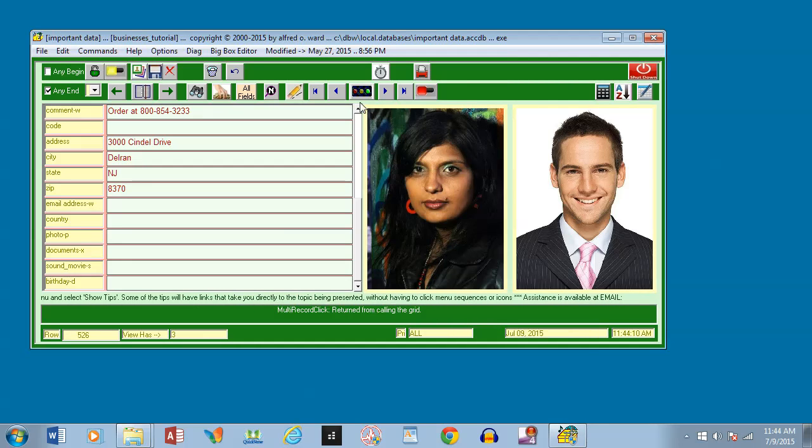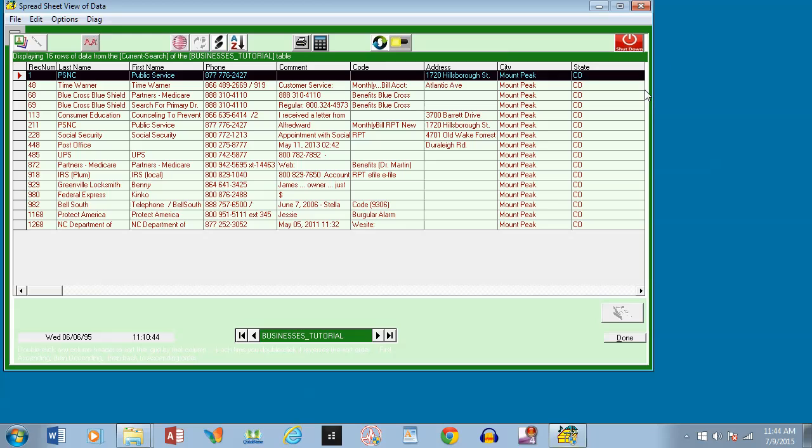Let's do one for Colorado. Okay, where's state? Oh, there it is. CO's the abbreviation, I do believe. Aha, we got 16 this time. 16 for Colorado. And look over here, see, state right there. They all have Colorado. All the ones that didn't have Colorado, we didn't get those.